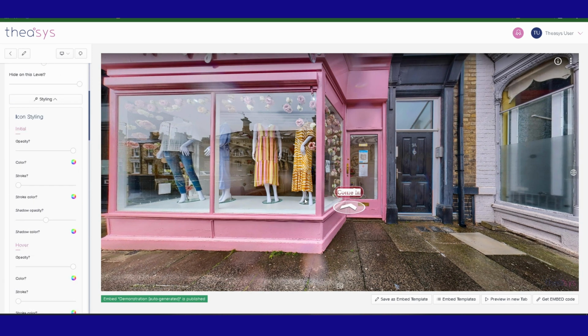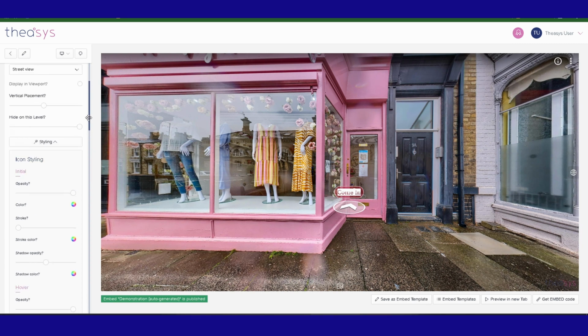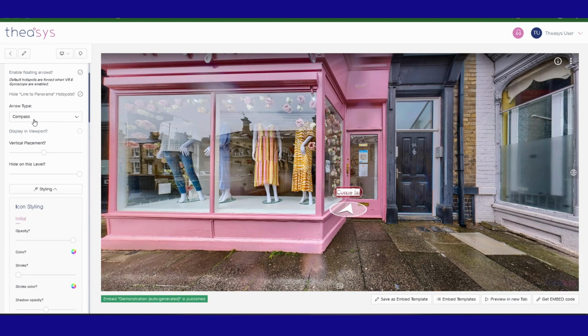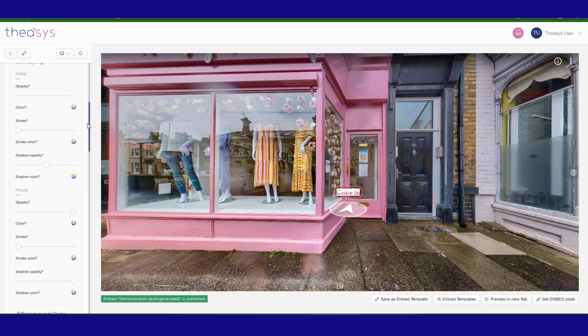So what we can do is we can go into the styling icon and we can change the way this icon looks. Now we don't have to have that as a street view arrow. We can have whatever we want. So if we change that to compass by using this option up here, we can change the opacity of that. And you can see by changing the opacity, it changes it from white to black.